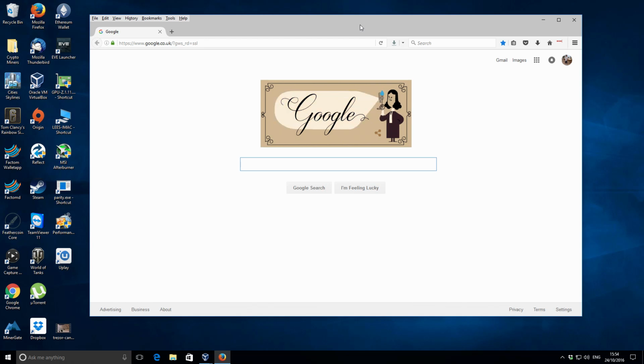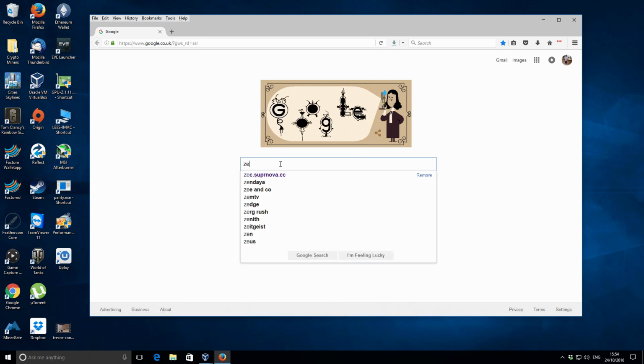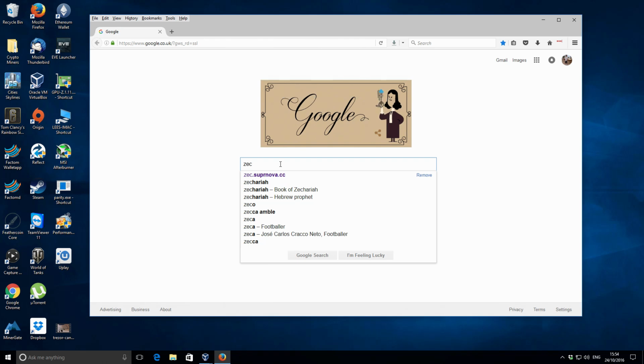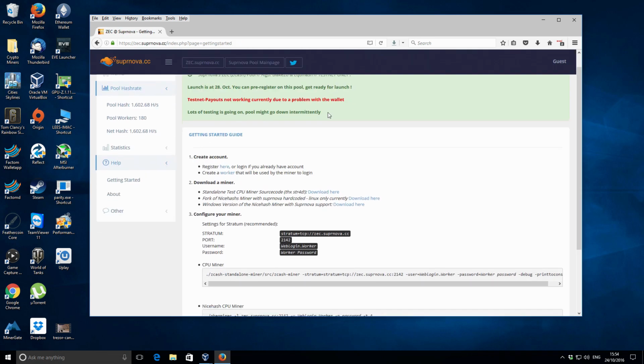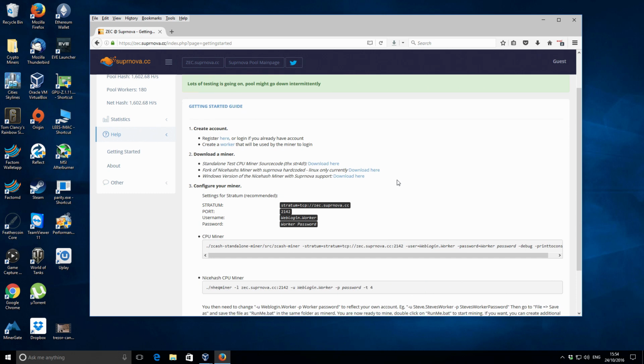So in this video, I'm just going to be showing you how to do that with the forked version of that same miner. So we're just going to start off at the Supernova pool for Zcash. So it's zec.supernova.cc, and I'll just go directly to the getting started page there. For you, if you just click on help, it will open up this same page.